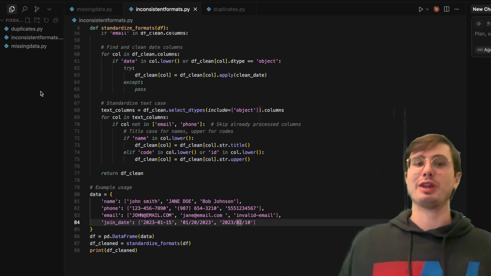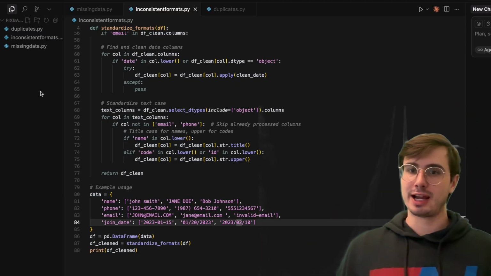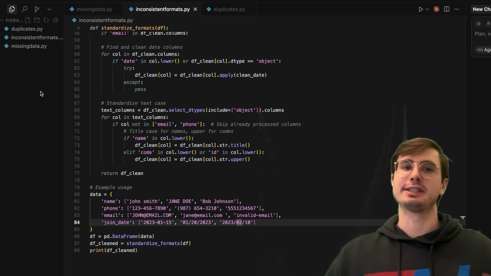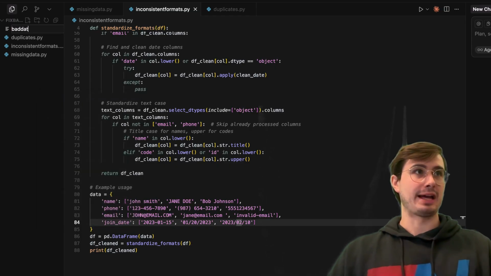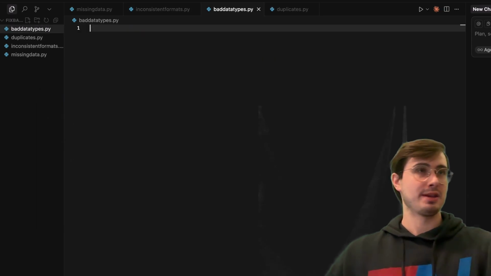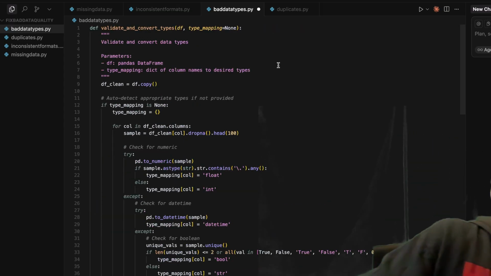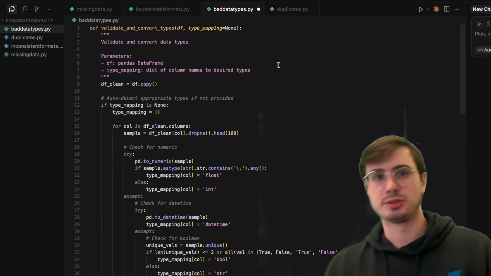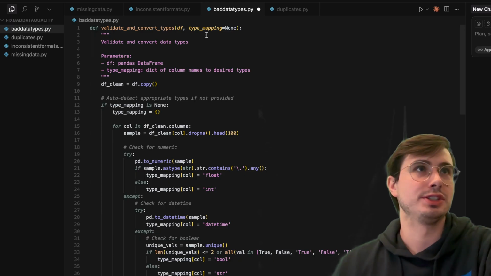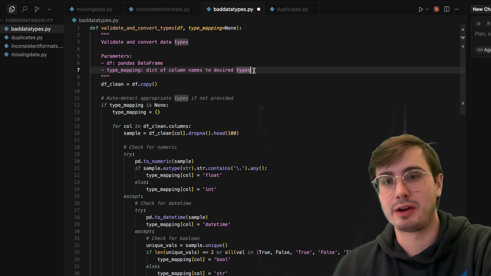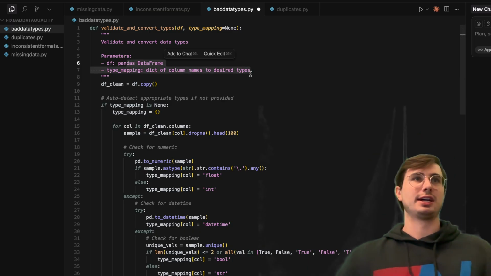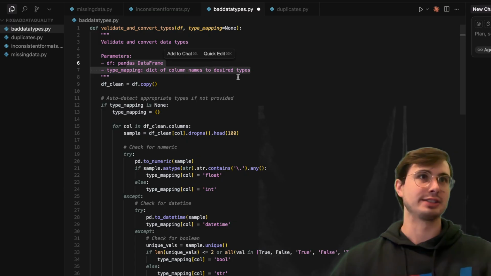When you start loading things into databases or using it for ML processing, you need to make sure your data types are tight. So what we'll do here is create bad_data_types.py, and show you a script for validating and converting data types to a common format. First we'll have the pandas data frame we want to validate and convert, and then the list of column names that we want to convert to desired types.